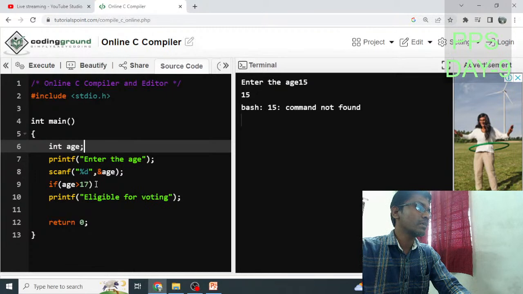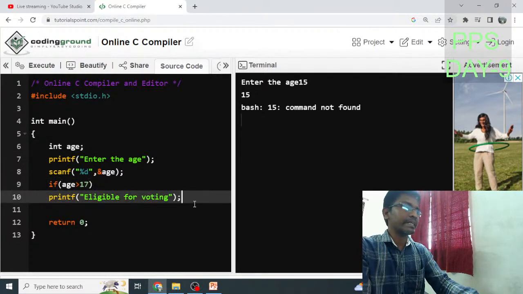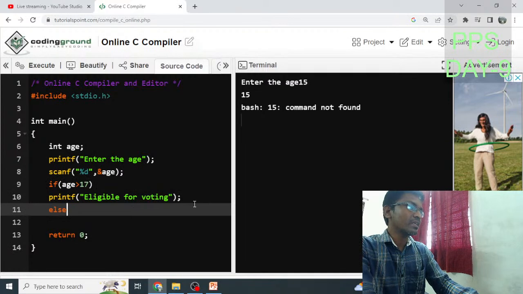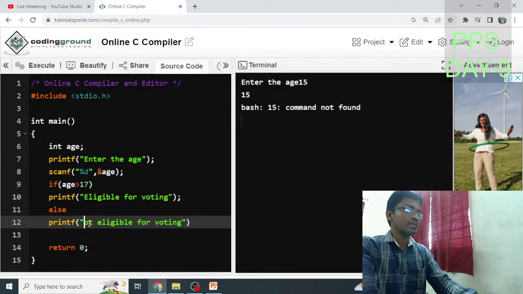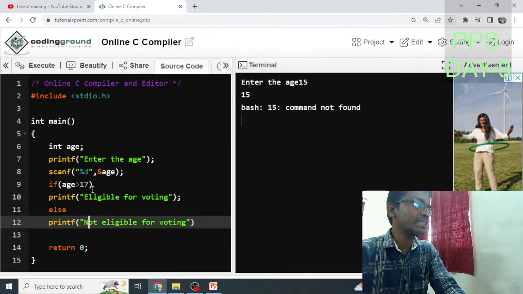So for example, if you take the second condition, that is the if else condition, then you have to write an else block, followed by printf. It is a false block, so you have to write not eligible for voting. If age is greater than 17, then it will print eligible for voting. Otherwise, if the condition is false, then it will execute not eligible for voting.